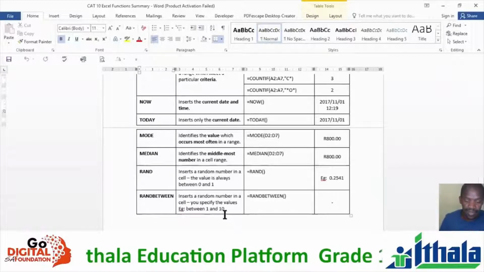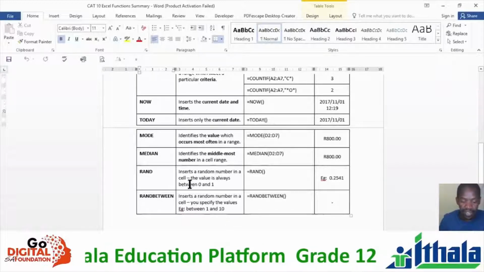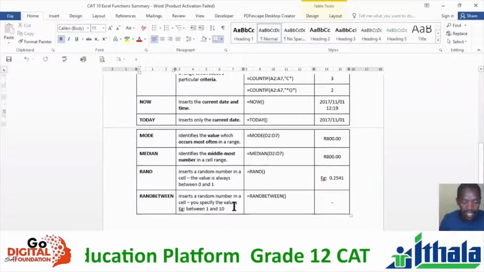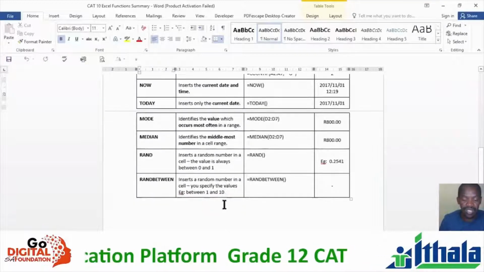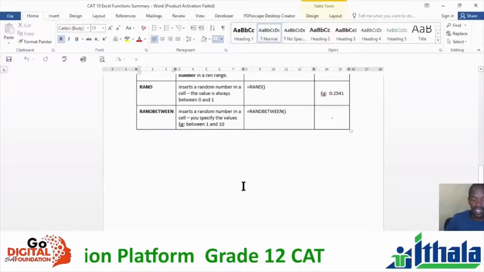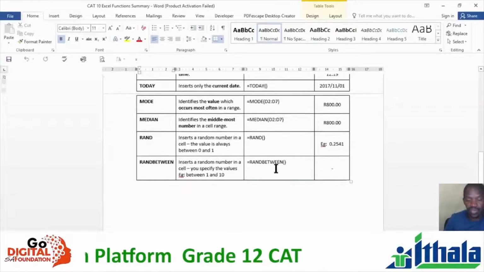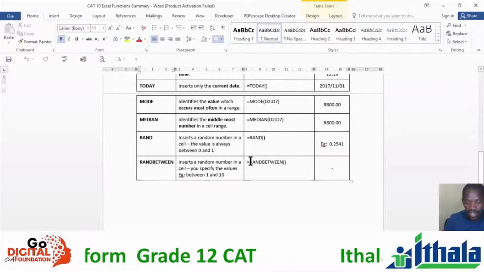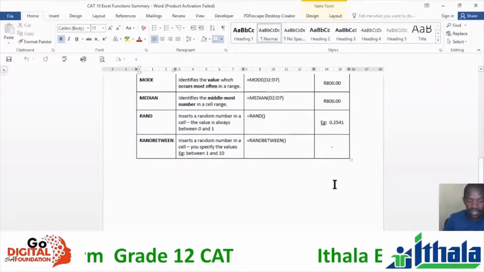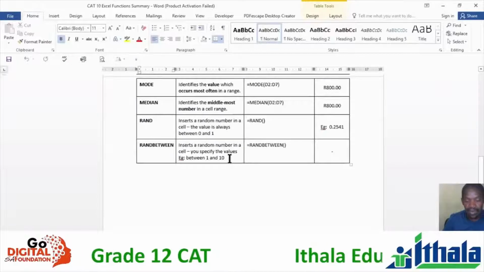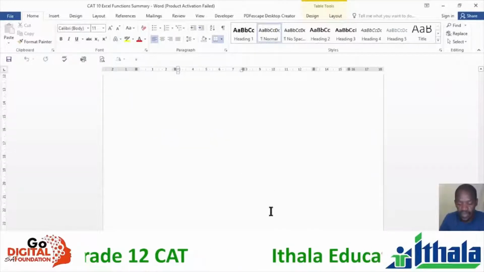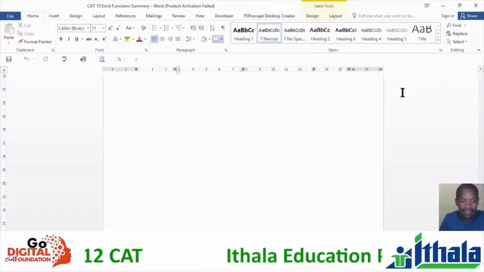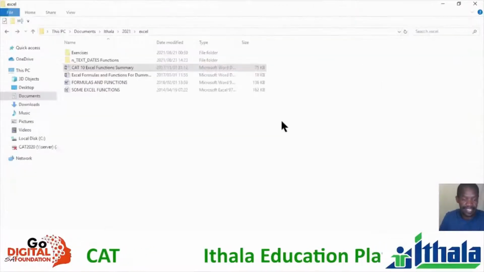So with RAND, the value is always between 0 and 1, while with RANDBETWEEN you specify your value's range. So that is our difference. You can always go up to 1,000 or a million with RANDBETWEEN, while RAND is only 0 to 1. We don't usually use RAND, but rather use RANDBETWEEN. Okay, now we are done with the functions we encountered in Grade 10.